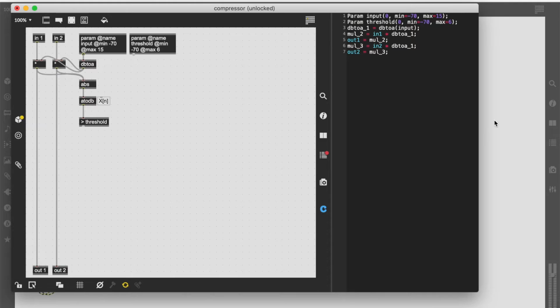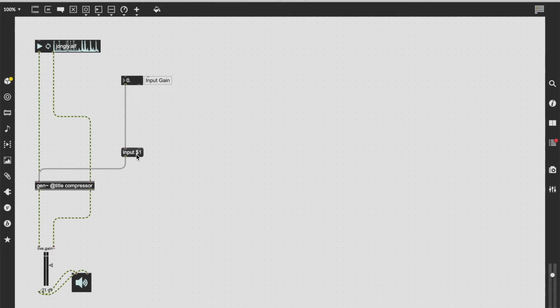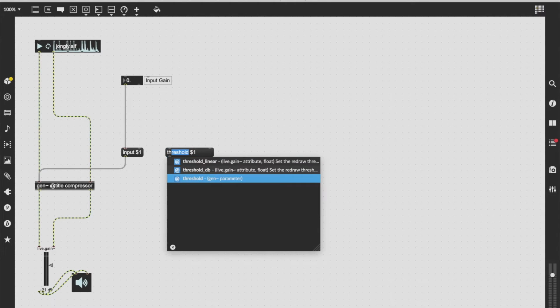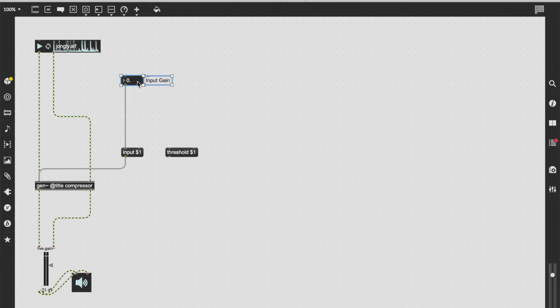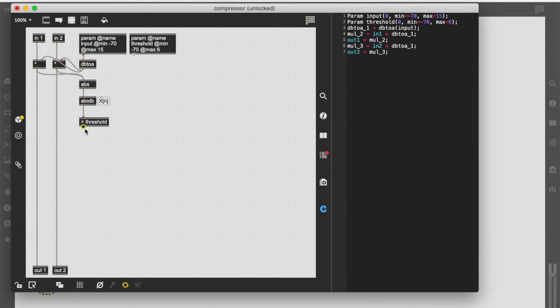So let's go back to Max MSP and create another threshold. And so now that we have threshold, like minus 20, what happens if I multiply this 0, 1 with my signal? Notice something interesting. It will create some kind of a nasty gate.